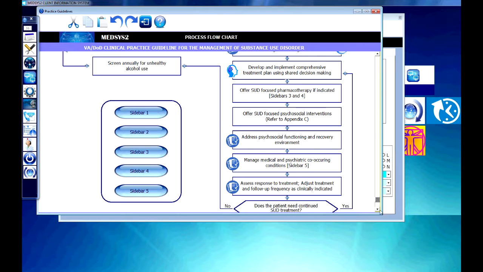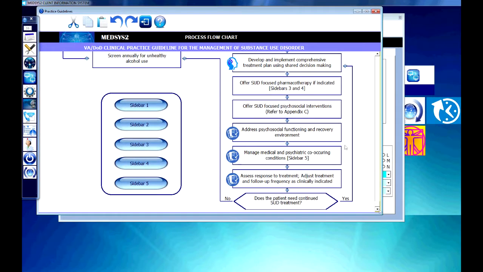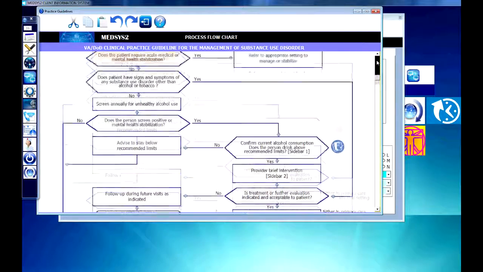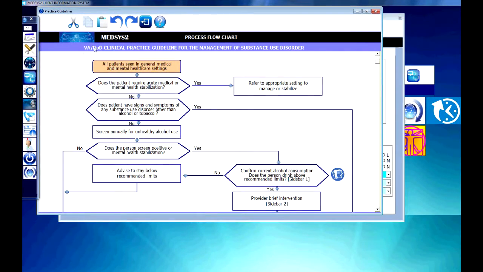And then we can get down to the bottom and see whether the patient's needs have been met or they need continued substance use disorder treatment. If yes, then we can loop back through and refine the plan. If no, then we can go to an annual screening. And that is the VA DoD clinical guidelines for management of substance use disorder.